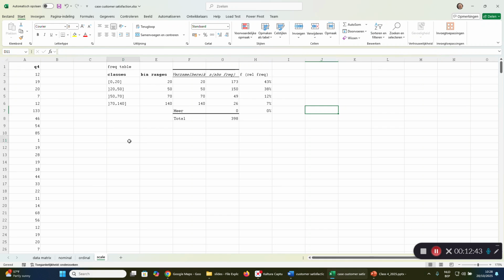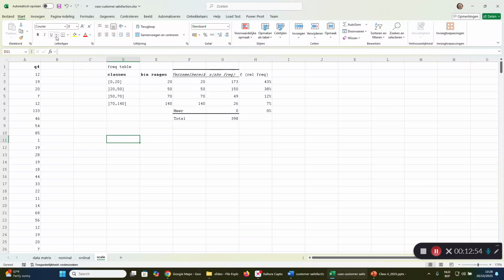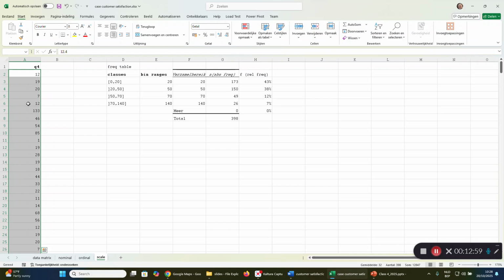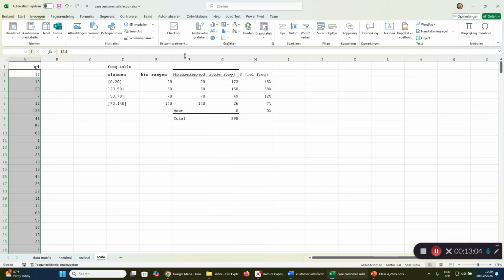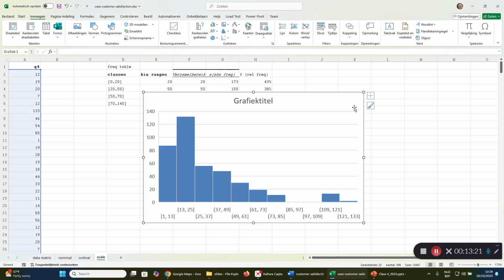Now, how can you show the graphical representation of the scale variable? Again, going to my scheme here, you can see that you can use a box plot or a histogram. How do we do that? Well, I'm going to select first all the data under Q4. So again, I select just all the values, excluding the header. Then I go to Insert, and then I choose here the statistical chart option. With the statistical chart option you choose between a histogram or a box plot. So you can see here, that's easy to include a box plot or a histogram. In class, we included the histogram, like so.